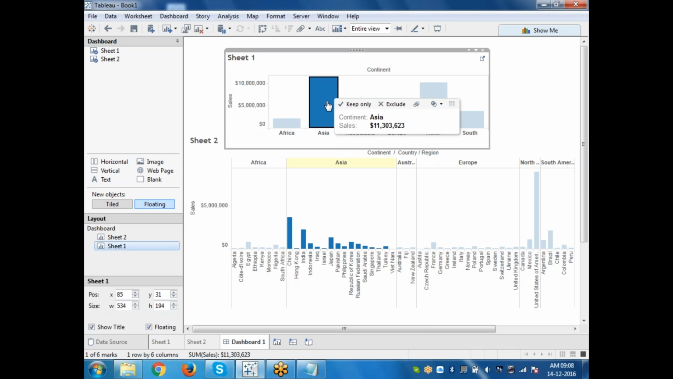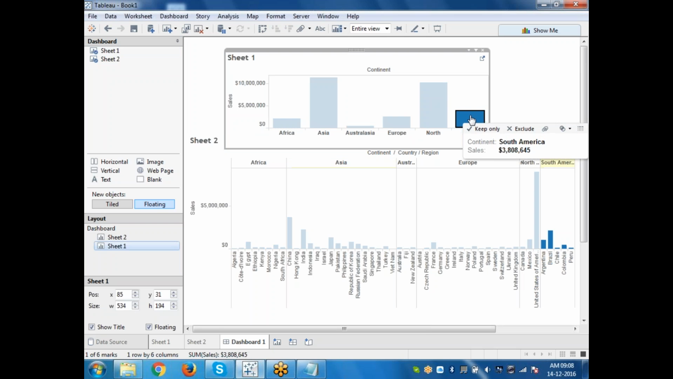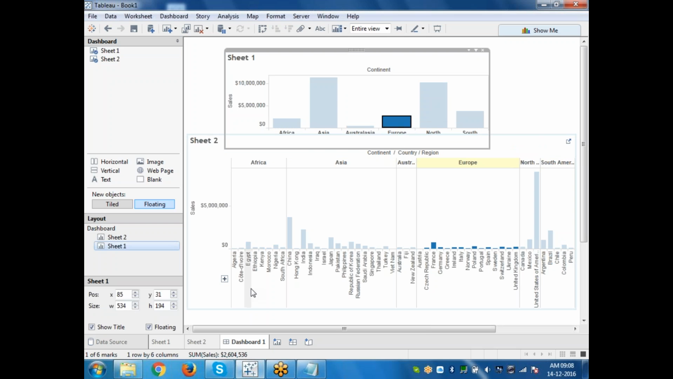Now see. Click on Asia, so Asia is highlighted. You are seeing here or not? Click on South America, yes, South America is highlighted. Click on Europe, Europe is highlighted. Click on Africa, only Africa is highlighted. Clear? This is the use of the highlight action. To show this only, I have used a dashboard here. Don't think about the dashboard right now.